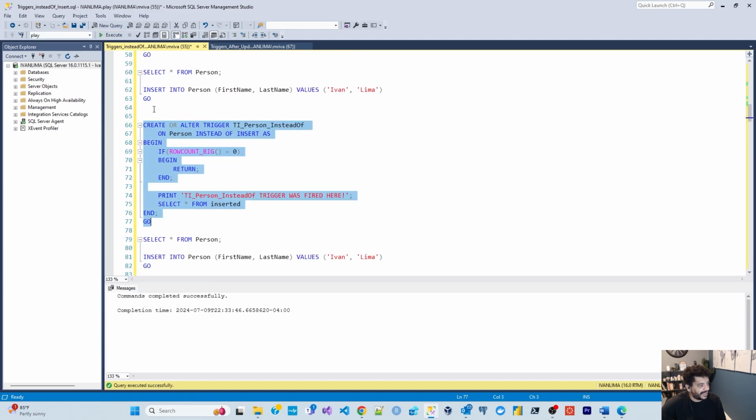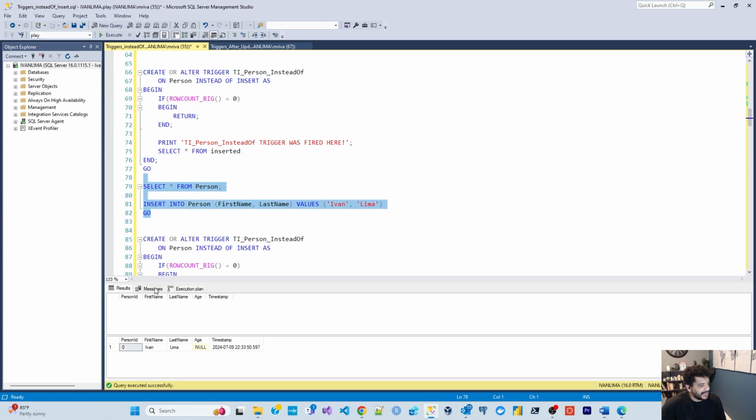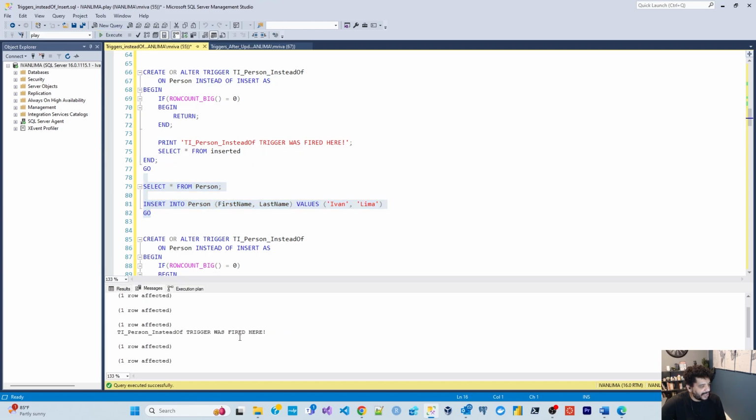So if I actually run that and I try this, I'm still going to see the message as only the instead of trigger being fired, and that's it. And I don't have anything in the person table yet.